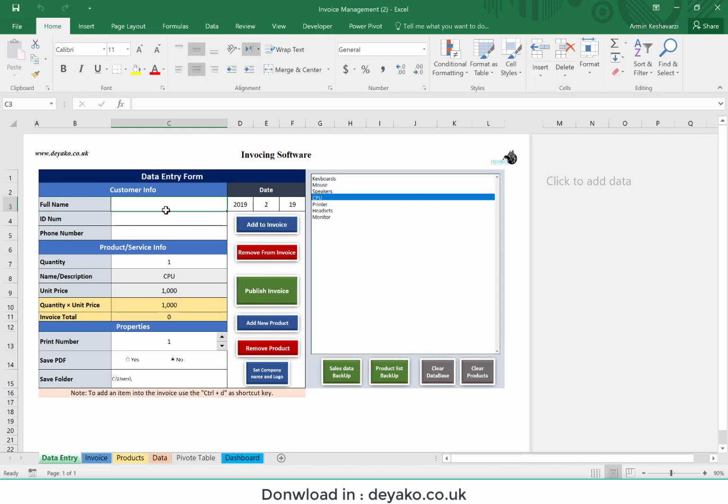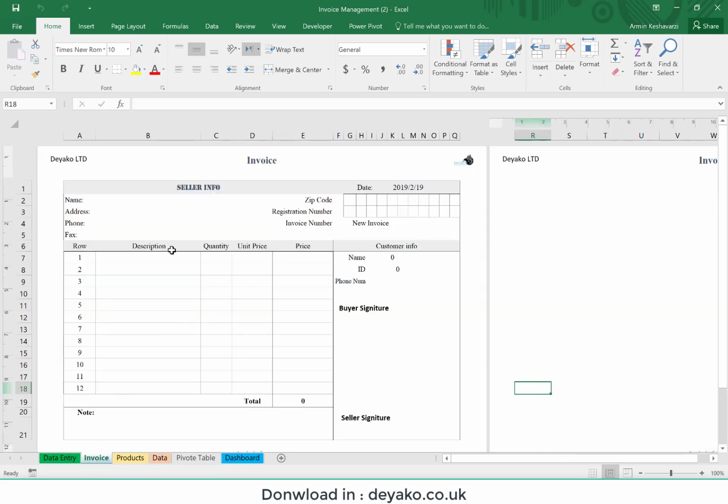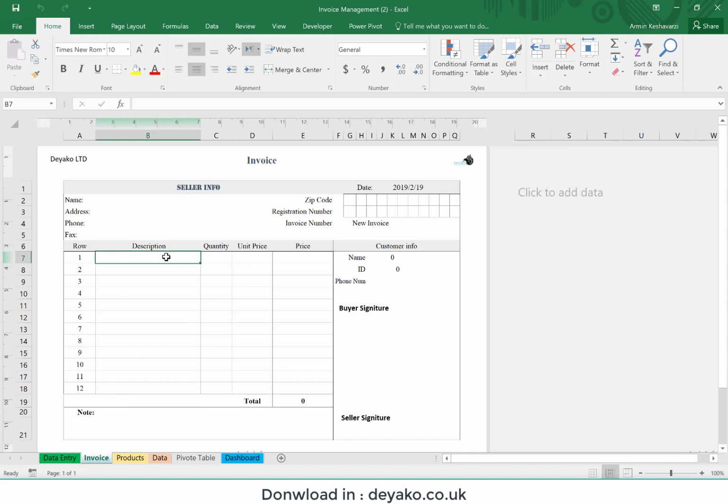As I told you, this Excel is used for generating invoices and managing those invoices. You will see a couple of sheets here. The first sheet is a data entry for your invoice. The second one is your invoice. This is what will be printed and saved as a PDF.